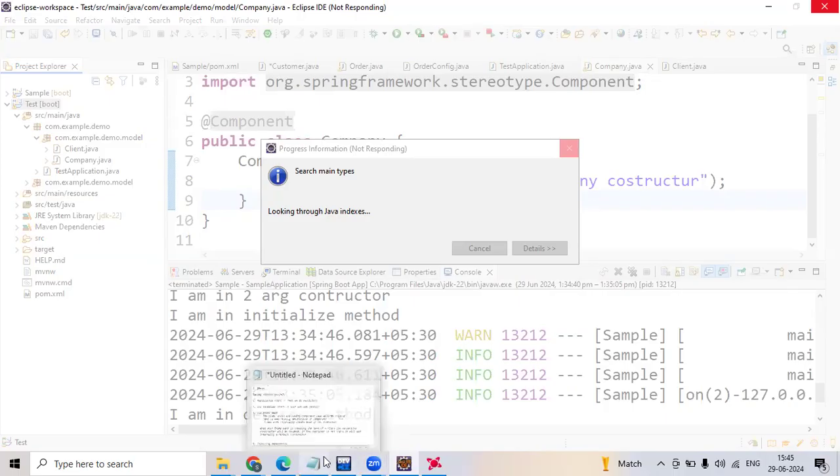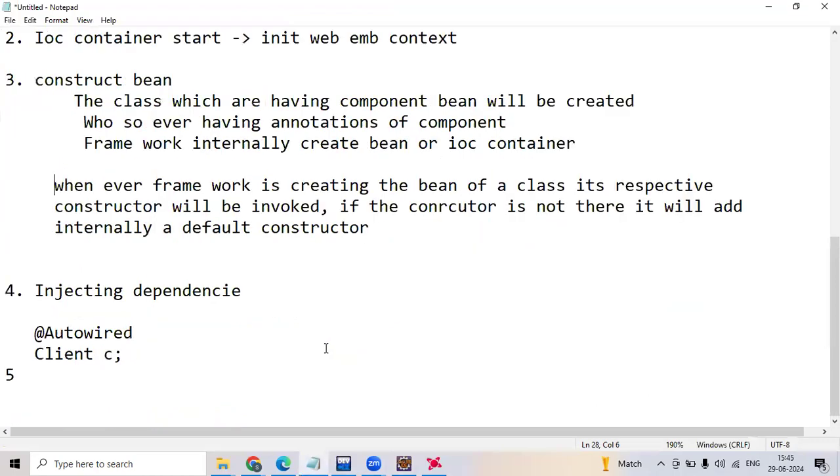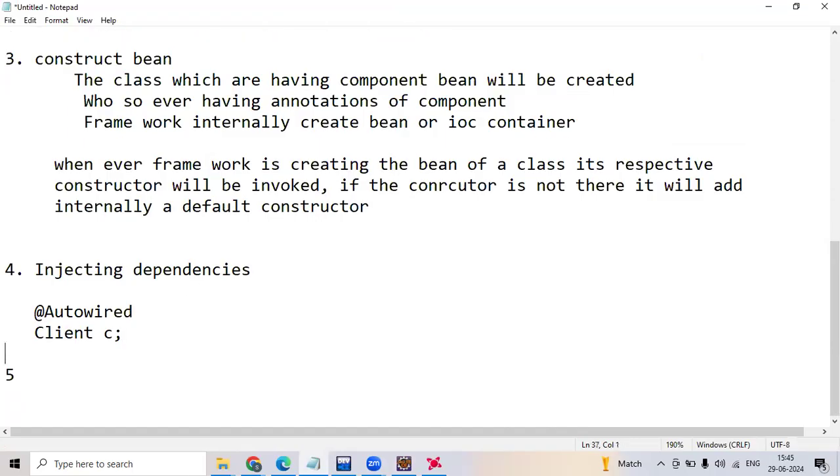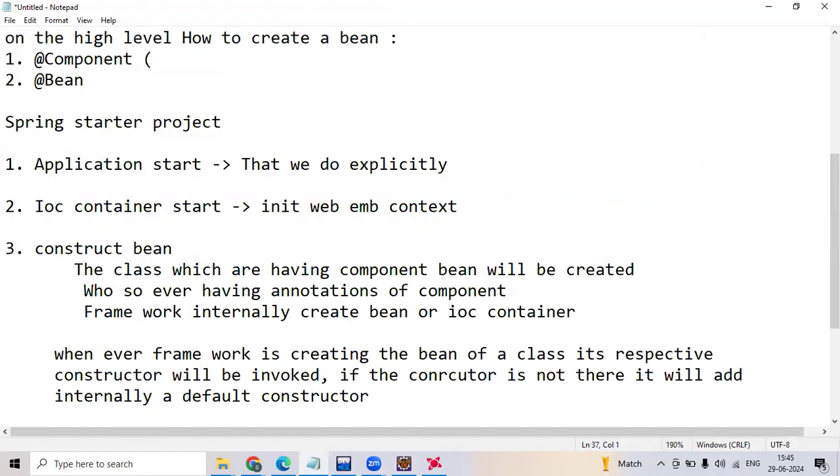Okay, fine, let me walk through the theory points. The next one is injecting dependencies, guys. What do you mean by injecting dependencies? On the screen only you can see.